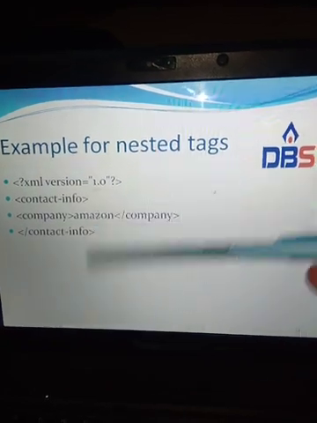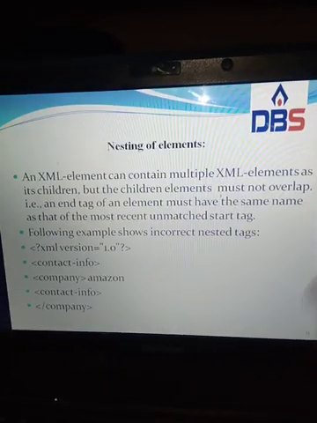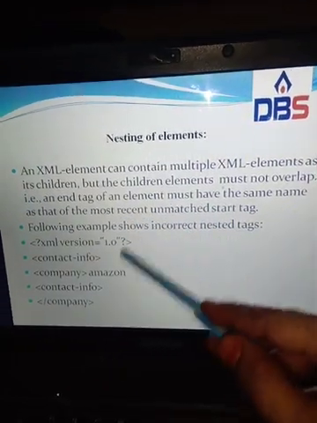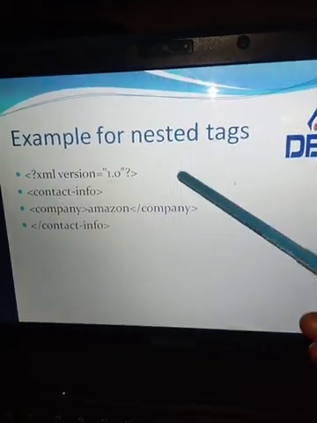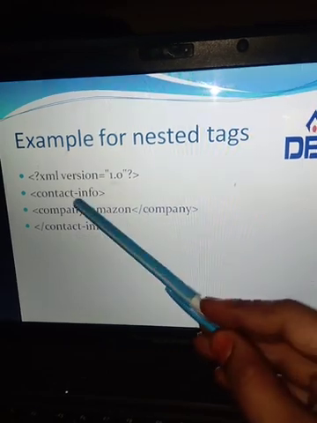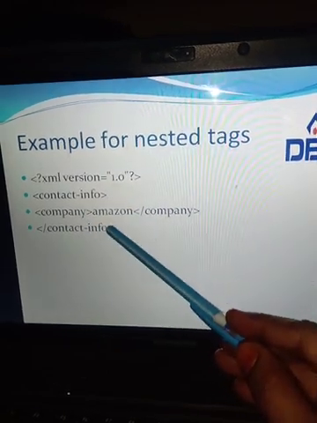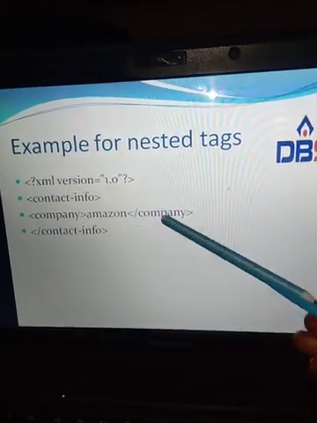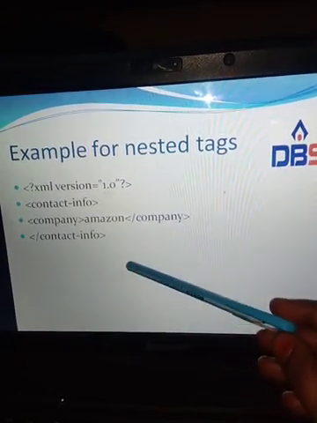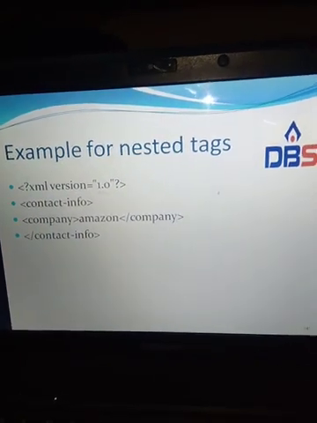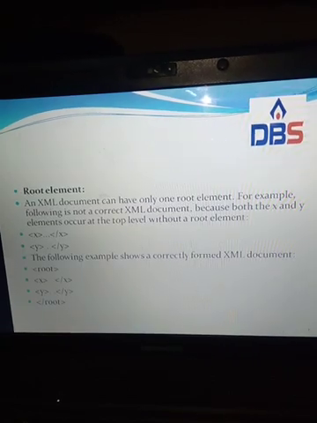The above example is incorrectly nested tags. Here is the correct example for nested tags. Contact information, next company; the company tag is closed first, meaning the inner tag is closed. After that the outer tag is closed. This is the example for nested tags.